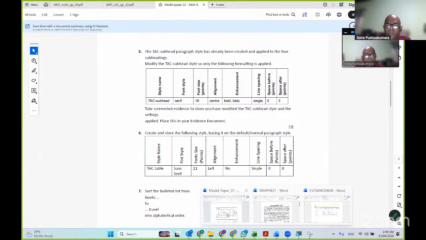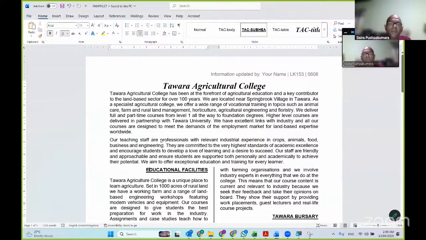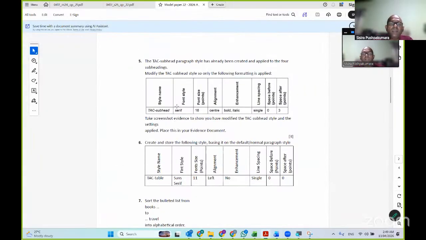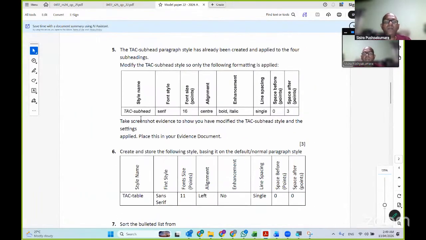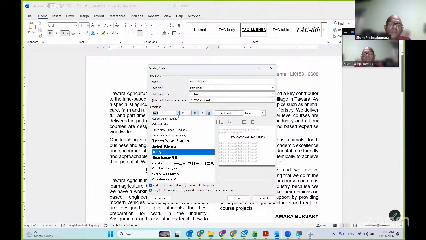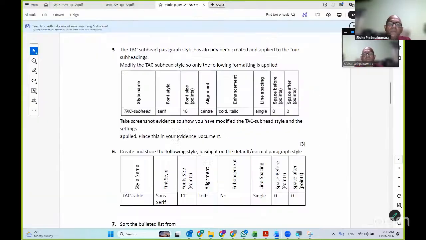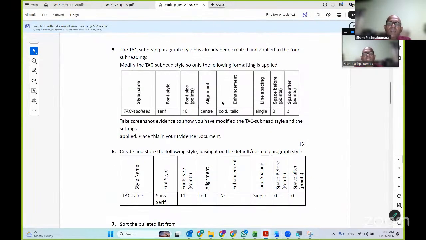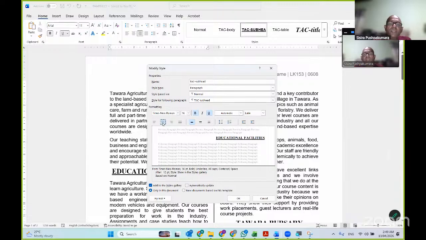Now let's continue our work. We are here. Let's right click, modify. Now let me check the text subhead. Font style has to be serif. Right? Serif means Times New Roman. So we have to change it to Times New Roman. The font size is 16 point. This is 11 point. Let's make it 16 point. And alignment is center. Make it center.